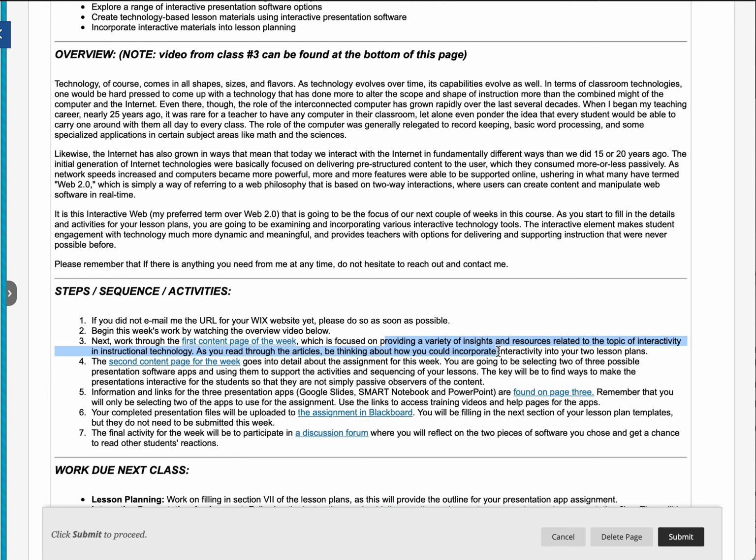So that first page has I think 3 links on it to some articles on the web about various aspects of interactive technology and some other resources that you can look up. As you're doing that, the idea is to get you thinking about what you might be able to do in your lesson plans along those lines.